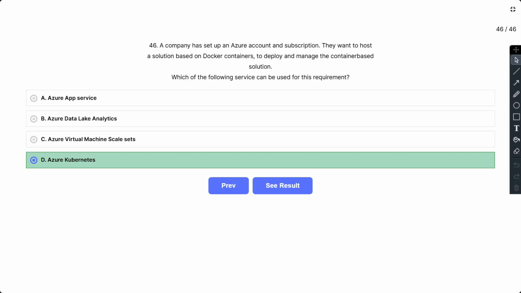Now other options are not correct. Azure App Service enables you to quickly and easily build web and mobile apps for any platform or device. App Service does not manage containers. Then the next option we have is Azure Virtual Machine Scale Sets. Azure Virtual Machine Scale Sets let you create and manage a group of load balanced VMs. Containers are hosted on VMs and managed by AKS.